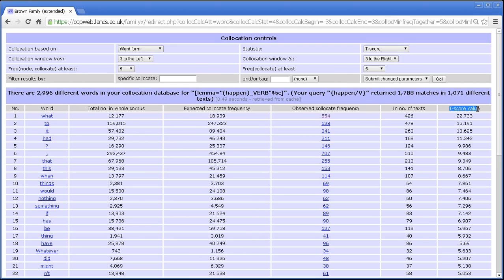Now note that whatever statistic you're using, it'll be named here and it'll be used to sort the table, as you can see here. All the statistics are on different scales, so you must remember that these scores, each one is on its own scale, and so you can't compare t-scores to log likelihoods, for example. That wouldn't make sense at all. But we have a top t-score of 22 here, where for log likelihood it was, I can't remember exactly, a couple of thousand, I think, wasn't it? Yes, so t-score, as I said, also tends to emphasize high frequency items.